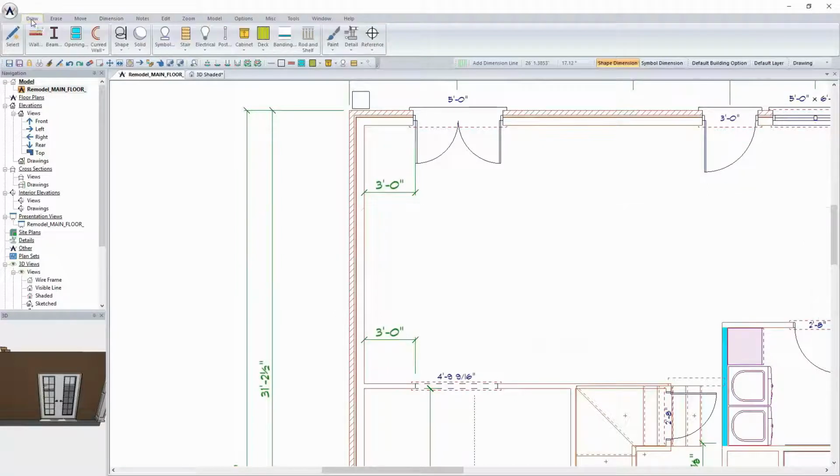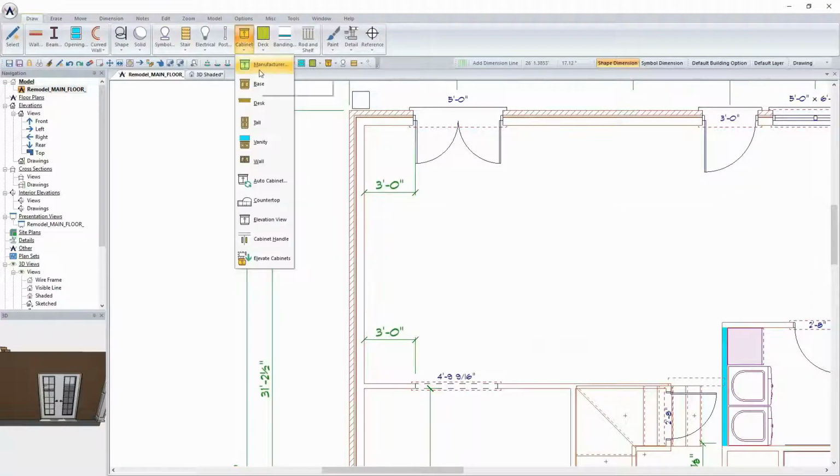I'll come in through Draw, and I'm going to select Cabinet, and there is a list of both generic options that we can use as well as manufacturers.